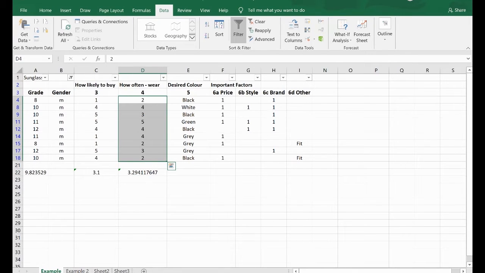And for this particular question, males are very close to the overall average. So we could actually write down that gender does not play a role in how often people wear them. Males are wearing them slightly less, but again, it's a very little difference between the males and females. We can look at grades now.